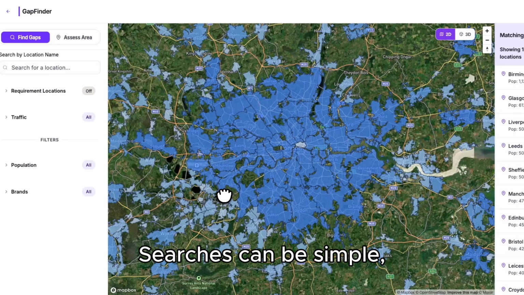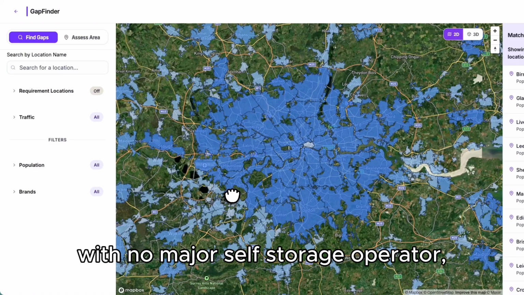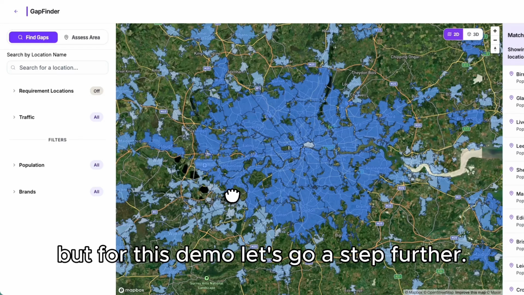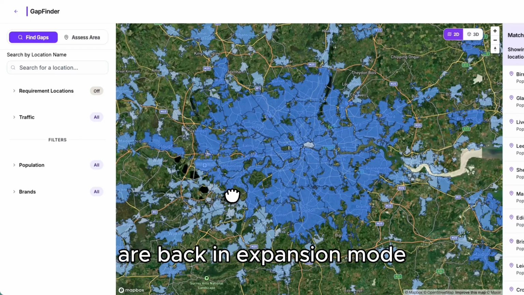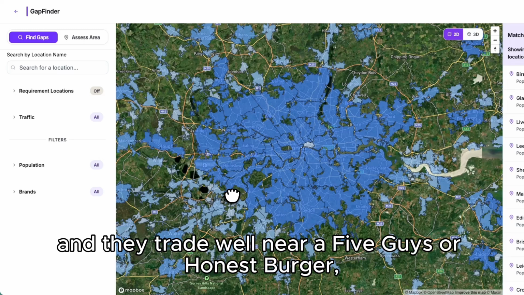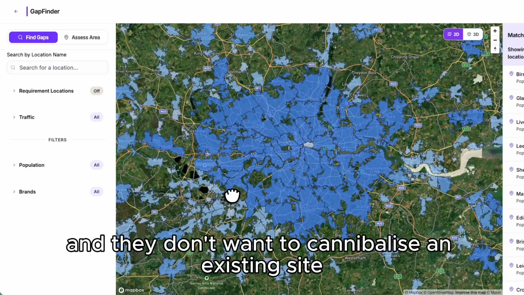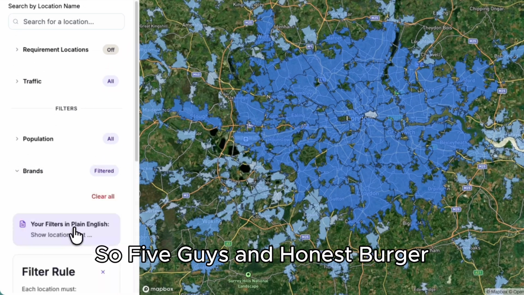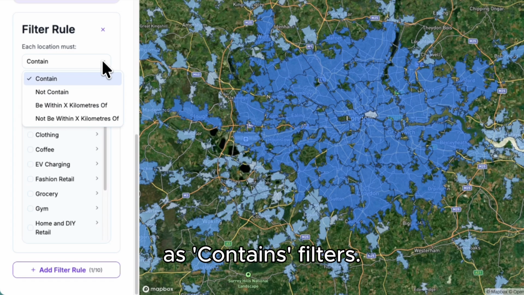Searches can be simple, such as filtering every location with no major self-storage operator. But for this demo, let's go a step further. Let's pretend that Frank & Manca are back in expansion mode and they trade well near a Five Guys or Honest Burger, poorly near a Prezzo, and they don't want to cannibalize an existing site within 10 kilometers. So Five Guys and Honest Burger as contains filters.